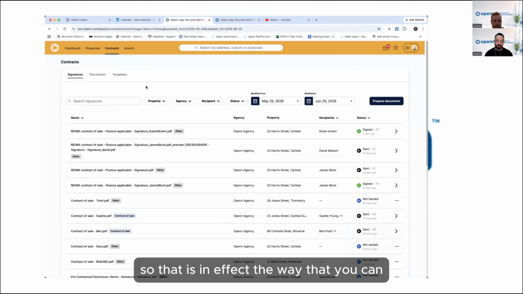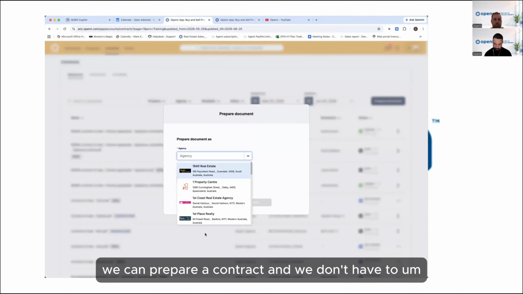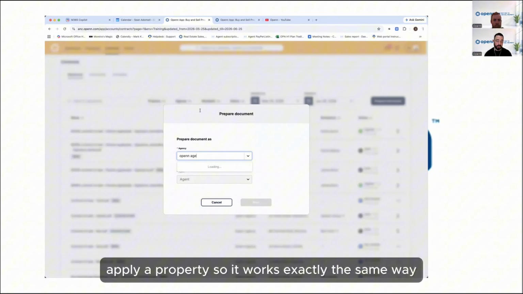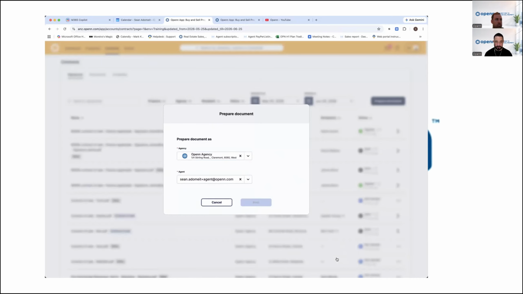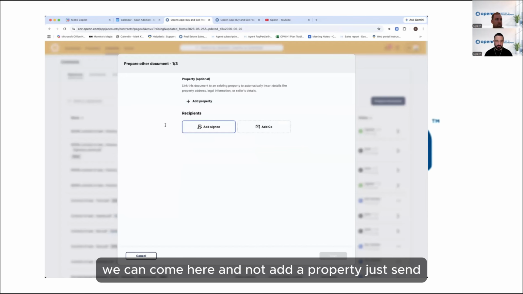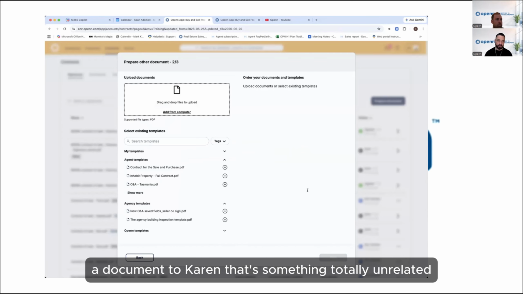So that is in effect the way that you can send a contract to someone that doesn't submit an offer through the system. Similarly, we can prepare a contract and we don't have to apply a property. So it works exactly the same way. We can come here and not add a property, just send a document to Karen that's something totally unrelated.